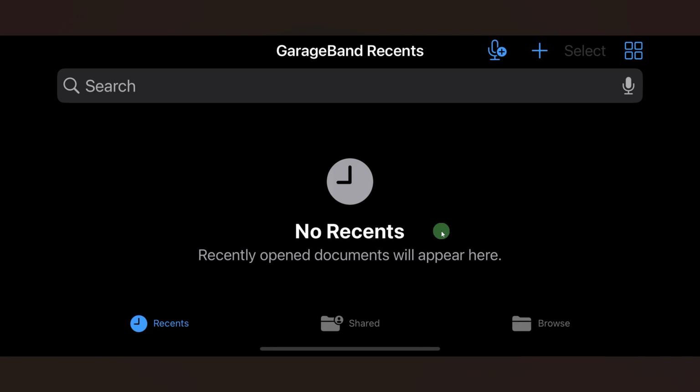We'll walk you through how to edit a ringtone for iPhone. Here are the steps to edit a ringtone for iPhone using GarageBand. First is to open the GarageBand app on your iPhone.